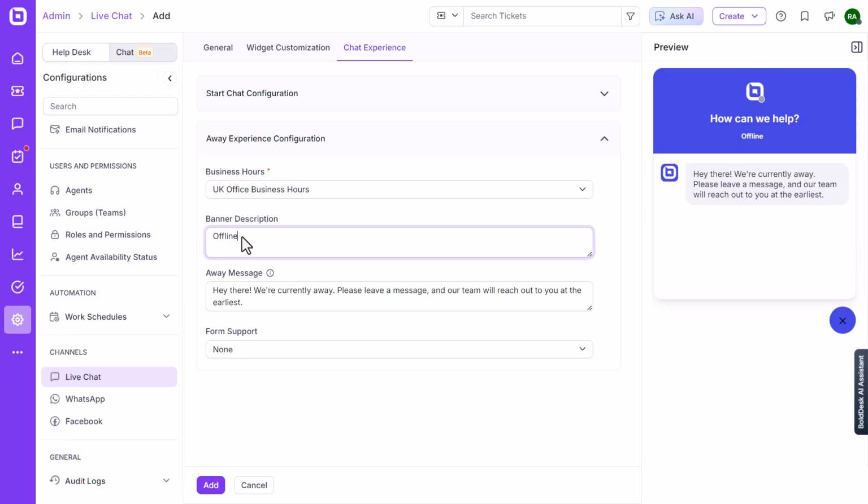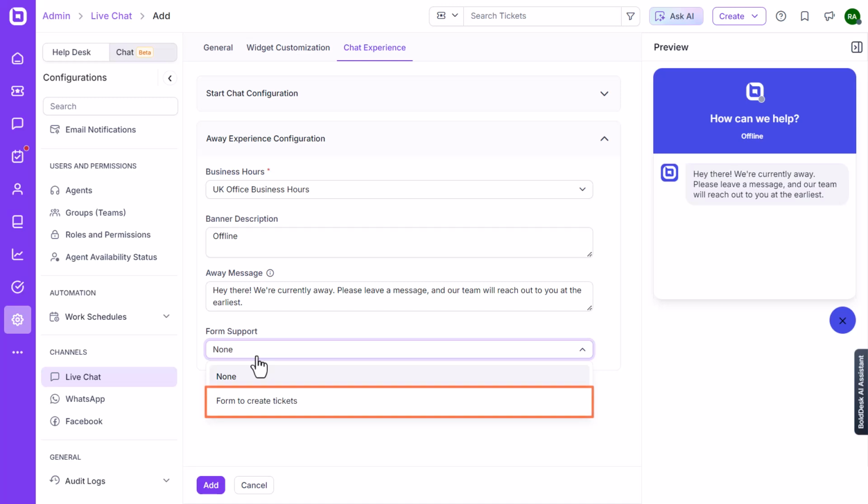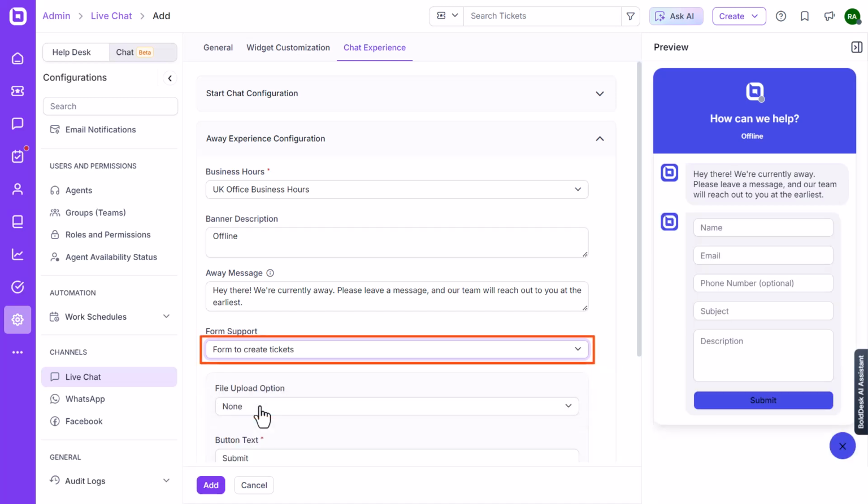Next, customize the banner description that will appear as the header of the live chat widget. Then, provide the away message that will be shown to visitors who access it outside of business hours. To allow visitors to submit support tickets outside business hours, choose to display a ticket form by selecting the Form to Create Tickets option on the Form Support settings.